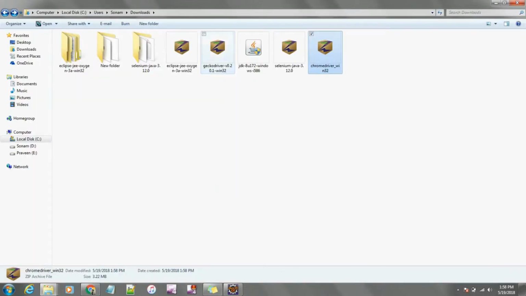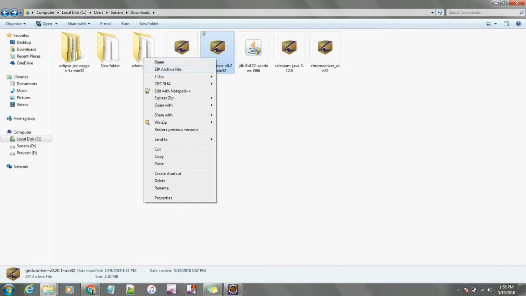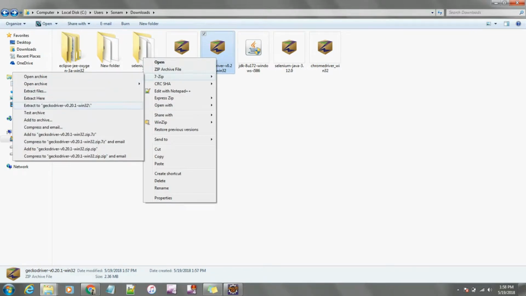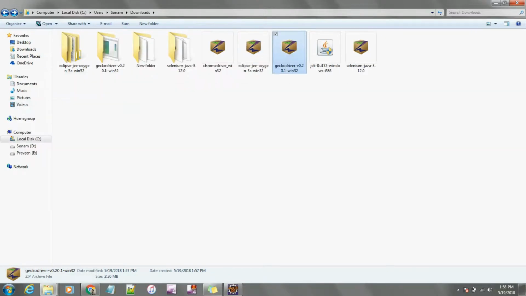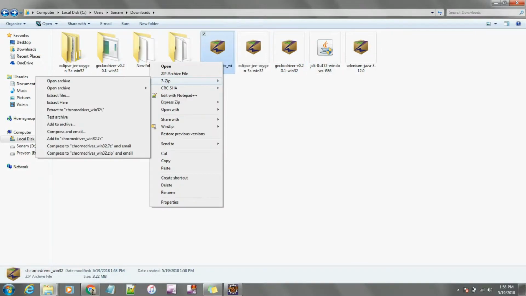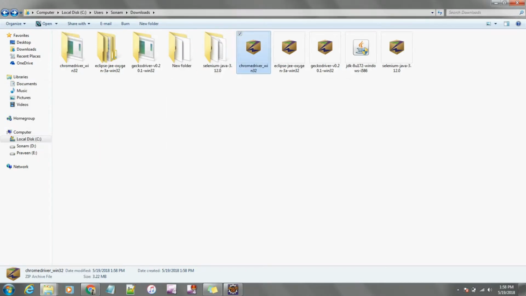First we have our Gecko driver here. We need to extract this file. Okay, the extraction is done. We have the file here. Then, how these drivers are used for launching the browser, we will see in our hands-on section where we are going to use this browser to launch our application.